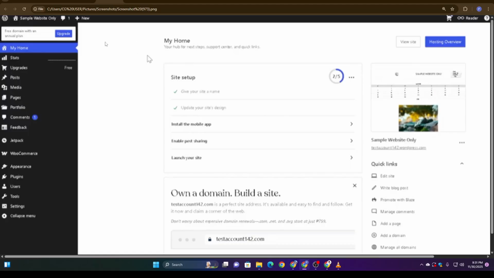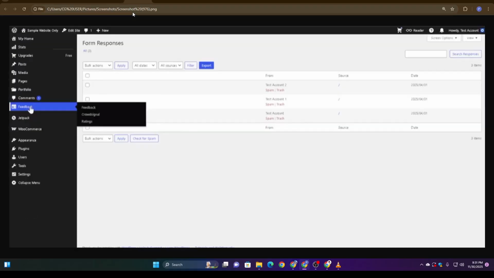Look at your left-hand menu and select feedback, then click CrowdSignal. This is the central place where all your poll management options are stored, and it's where you can control how your polls behave on the front end.